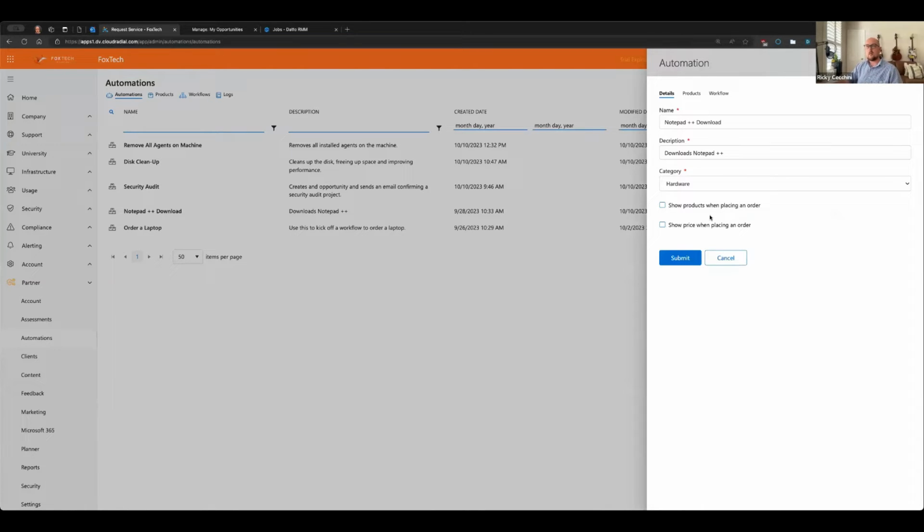And you can see that when we look at the end user view of this, which is what we're going to do in a moment, you can choose whether to show them the products they're going to get or not, and show them the price of those products or not, right? Sometimes it's relevant, sometimes it's not. So that all looks pretty good. Again, we're doing the theoretical example of downloading one program pretty simply.